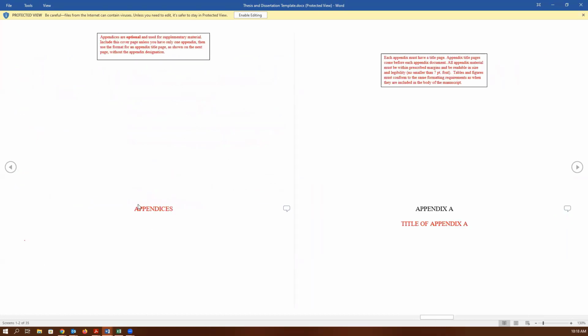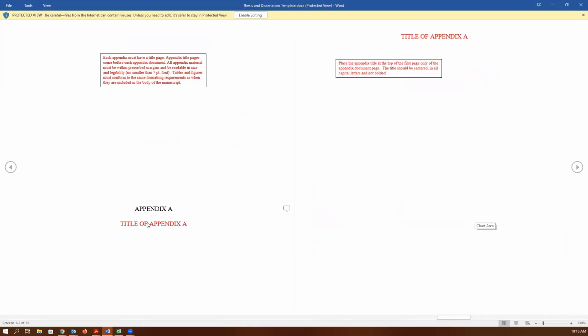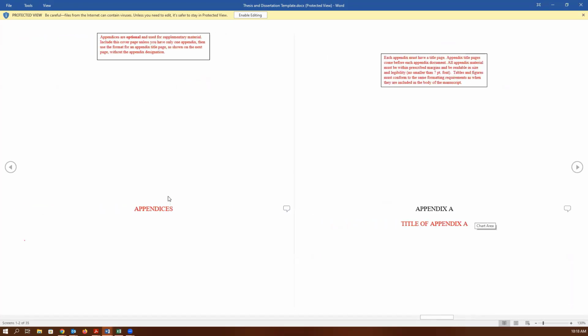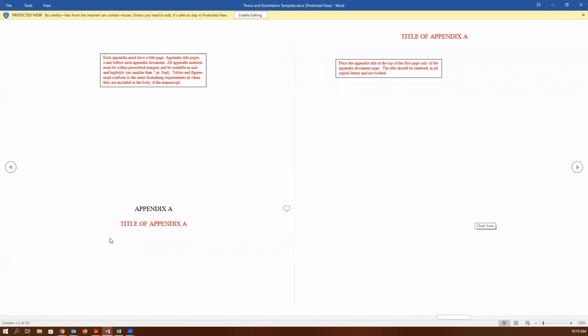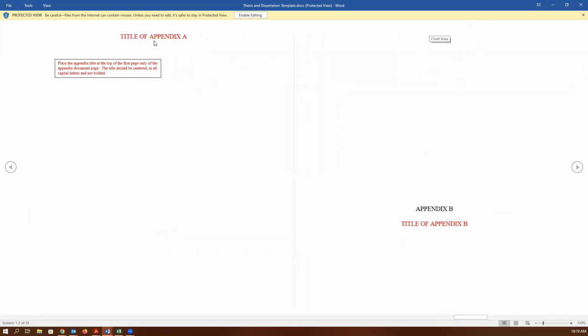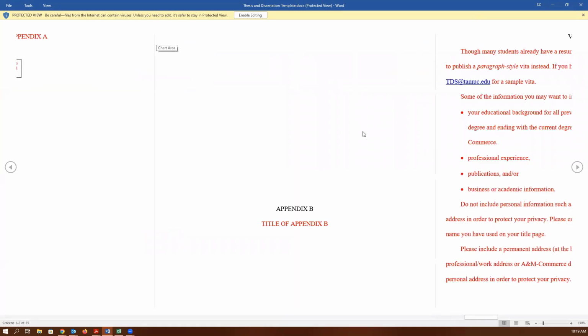Then your appendices, you'll follow again, there's instructions in the comments, a title page for each appendix. If you only have one appendix, you'll just use appendix, and then it'd be basically this title page, whoops, without the A, and then the title of the appendix, and then you'd have your appendix. And the appendix document would have the appendix title only, not the appendix A, but just the appendix title only.